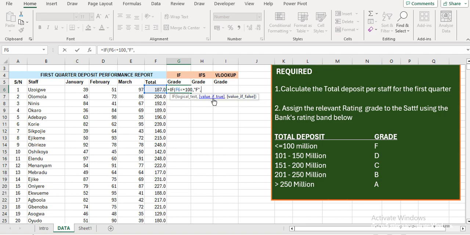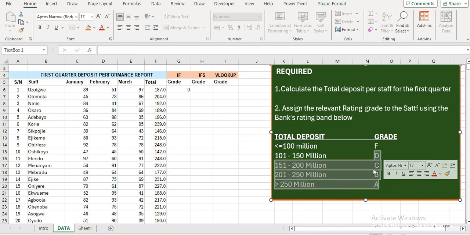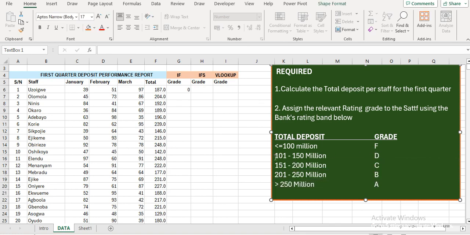The next thing it's asking is value if false. What if this statement is false? That means if the person does not score less than or equal to 100. Now, because there are other criteria, parameters here, we can't determine the value if false. So we have to define the next one. So let me go back here.